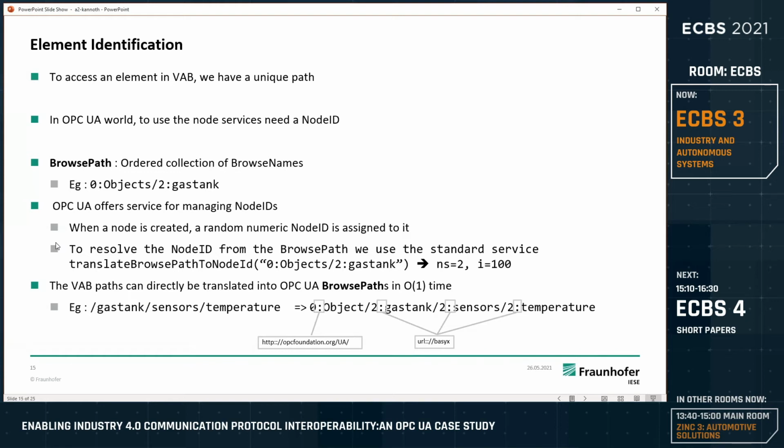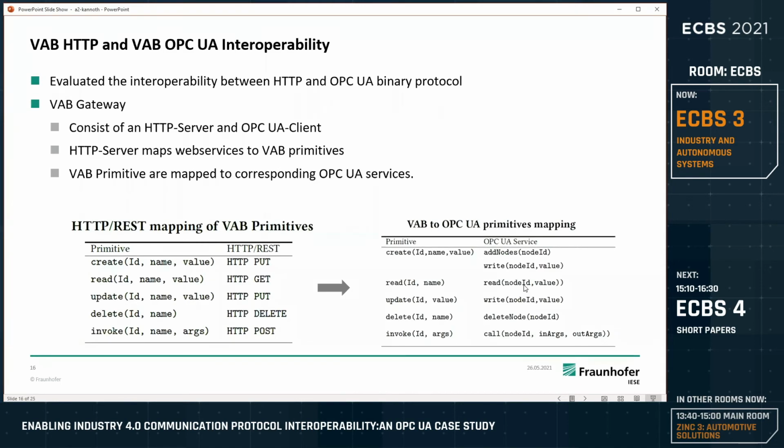In the last point here, I have shown an example of translating gas tank sensor temperature with the corresponding browse path. This browse path has to be translated to node ID in order to access it. And it is straightforward that you can translate it in complexity of 1 time. This is 1-to-1 translatable.